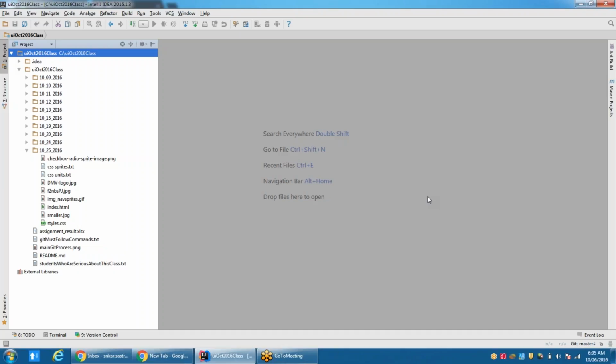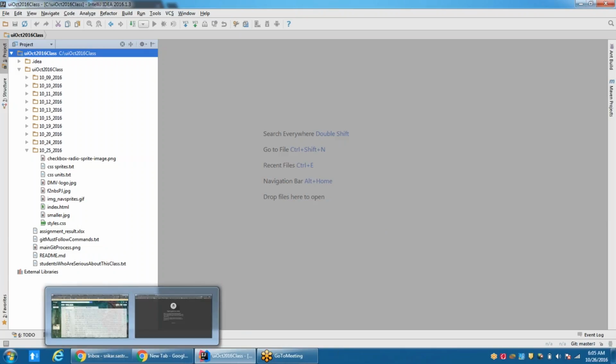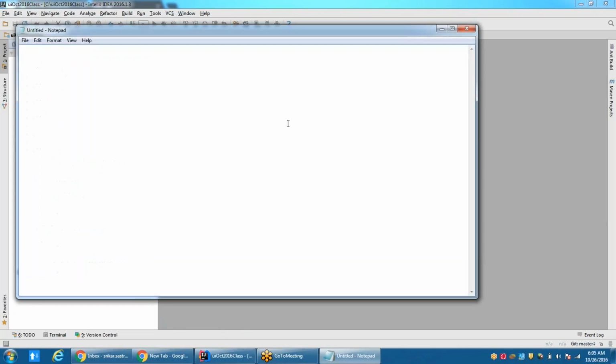Now we are going to look into one of the coolest features of all, and that is animations. CSS animations. Animations in CSS.